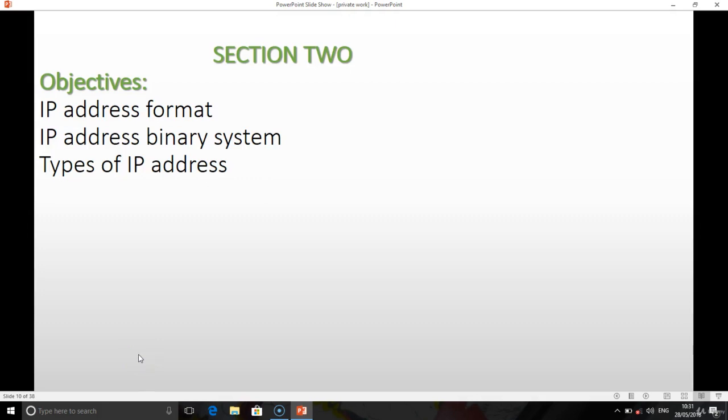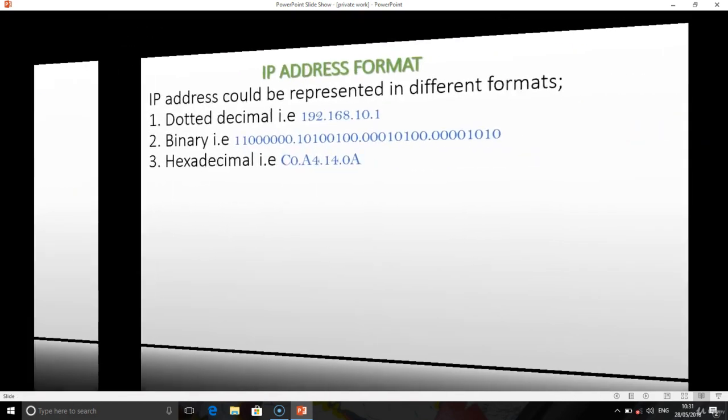Welcome to section 2 of Internet Protocol and Basic Routing. In section 2, we'll be considering IP address formats, the IP address binary system, and types of IP address.